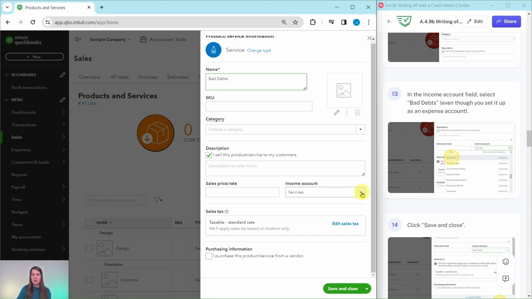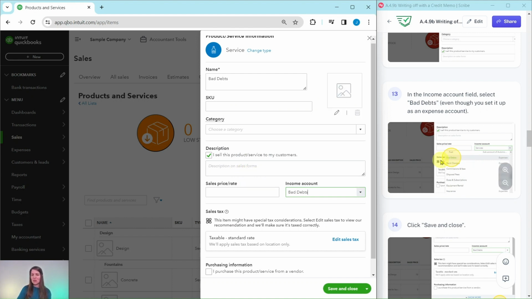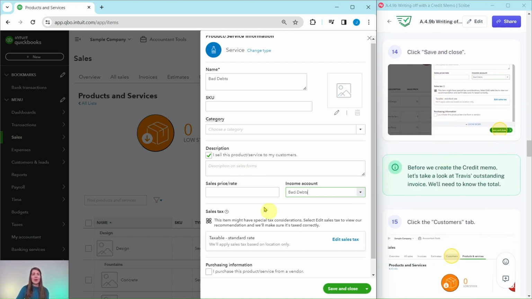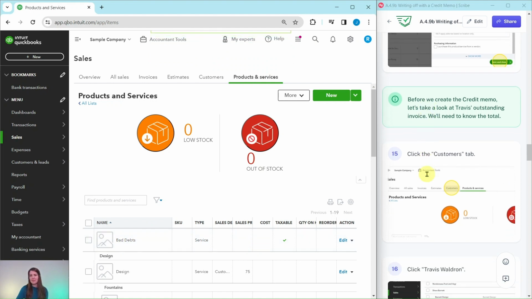So we want it to match up with the bad debts, which when you click on the arrow, is not too far down on that list. Go ahead and select bad debts once you find it. We are all good here, so let's just go ahead and click on Save and Close. That's the green button down here on the bottom right corner. And now that bad debts service item right here has been created.